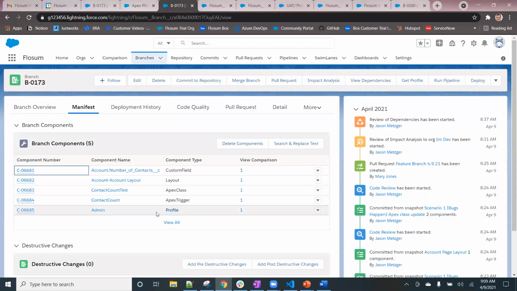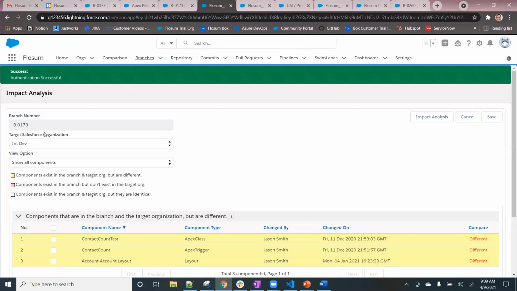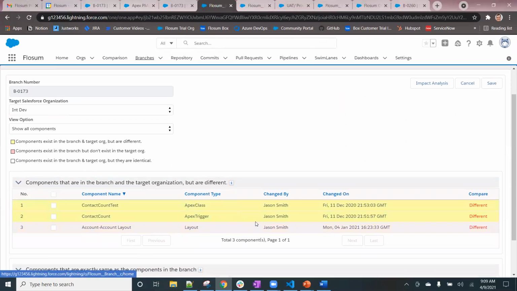Here we can see that my admin profile was automatically added to my branch. And the next step in the process is to really run our impact analysis. Flosum's impact analysis is going to detect any change that's been made, any changes at risk of a code overwrite, and anything that's been deleted. This is always best practice to run before deploying to any org. So if I click on this impact analysis, we can see that I want to take this to my integrated dev org next, and Flosum's detected 3 conflicts.